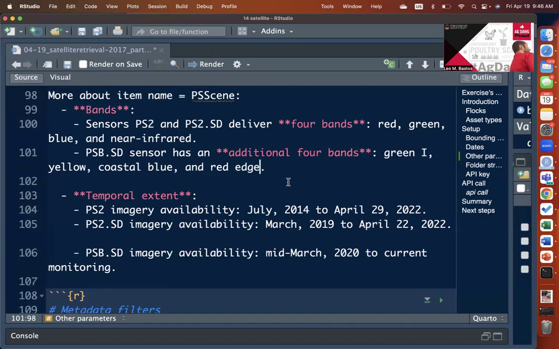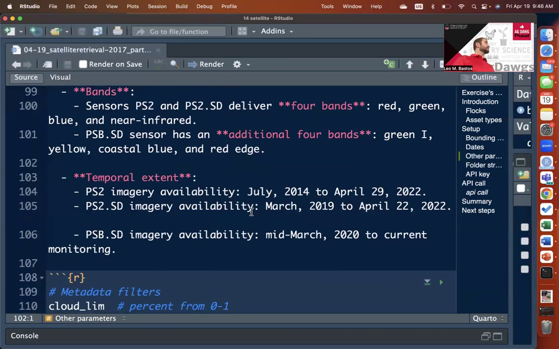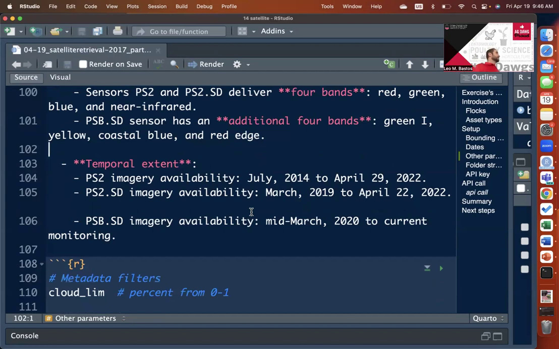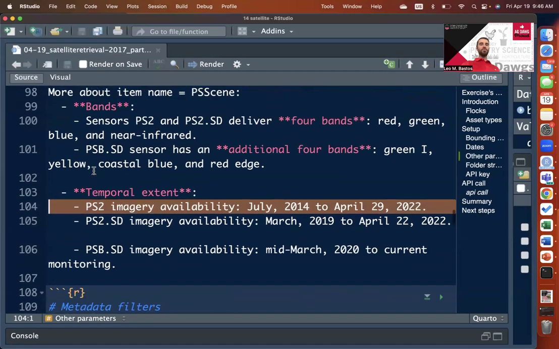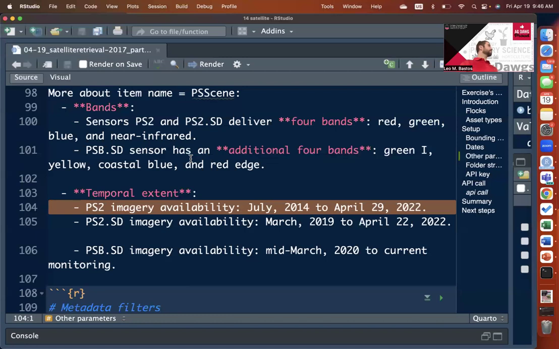So just thinking about this, you would think, well, let's just go for the one that has 8 bands, right? That's going to be the best one. It gives us more data. The limitation there is the temporal extent, and this is important for our case here especially. So the PS2 imagery, which was the first option, the Dove Classic, has imagery available from July of 2014 to April 2022. If we want to pull data from a site in 2017, it has to be from this source, which means we'll only have 4 bands. We do not have the option of 8 bands if we want to pull data from 2017.